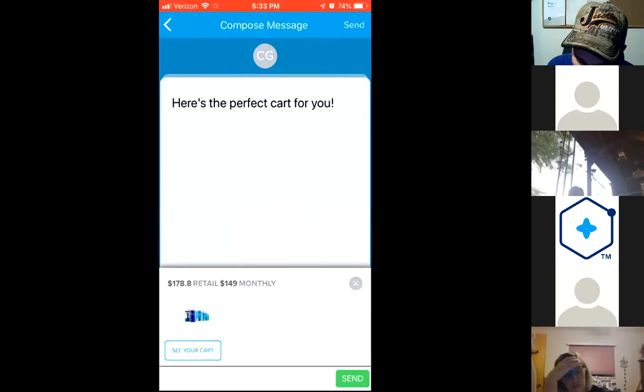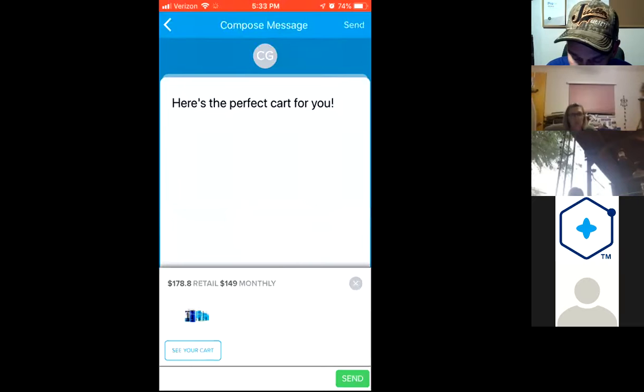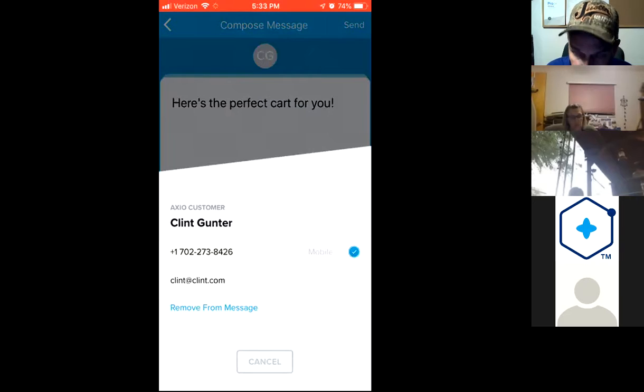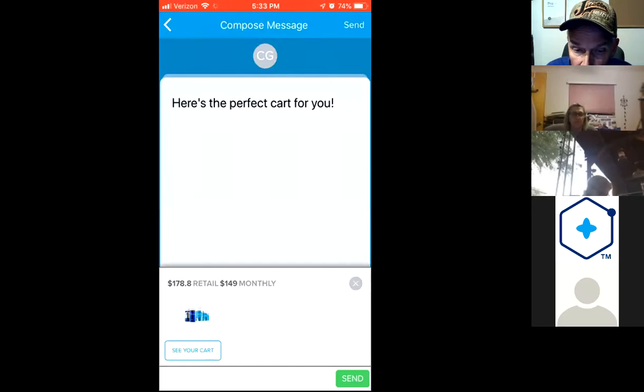Now, if for some reason on this particular message, I say, you know what, Clint wants to receive cards by email. When I'm writing this message, up top where it has his initials in the gray circle, it says CG. If I tap on that, this display comes over and it says I can select mobile or email. So I can change the way that I message him in this area, and it only changes it for that message. It won't change his permanent setting. So just for one time, we'll send it by email, and then it will go back to text.